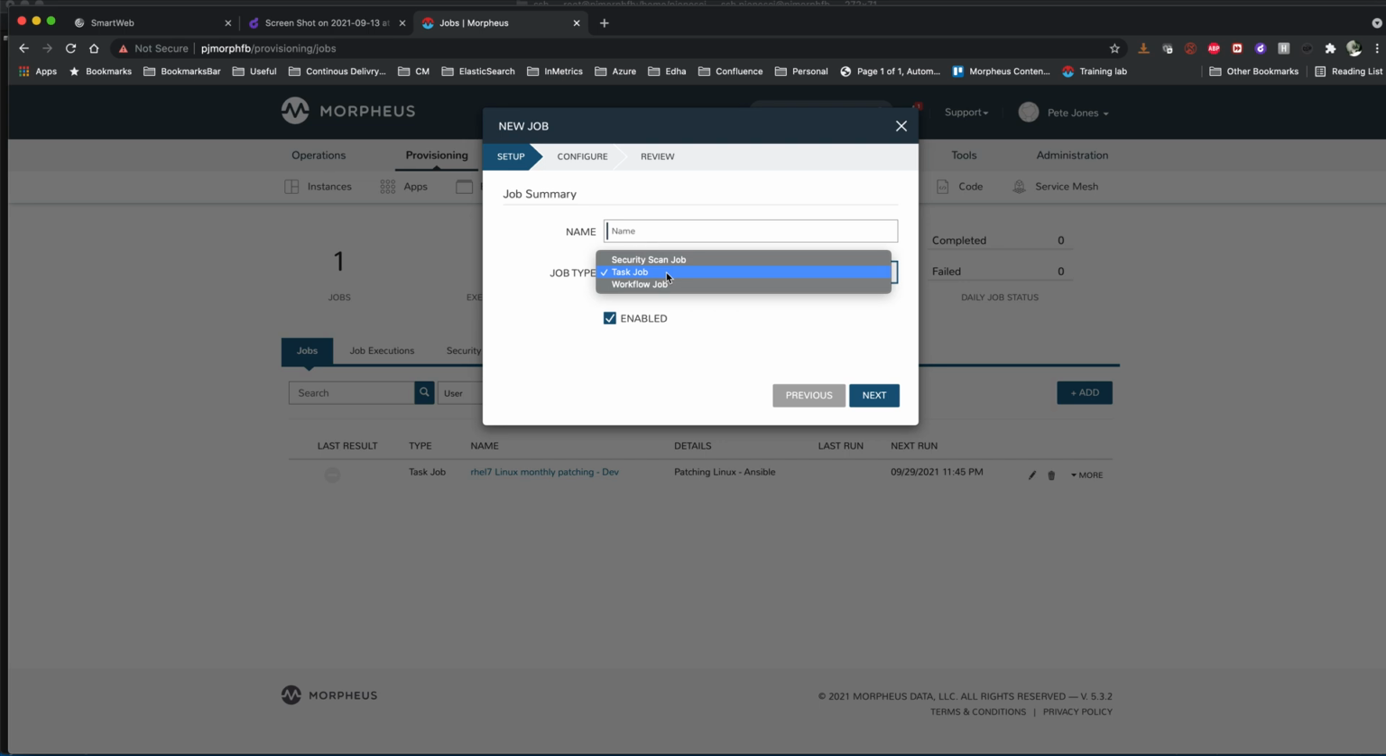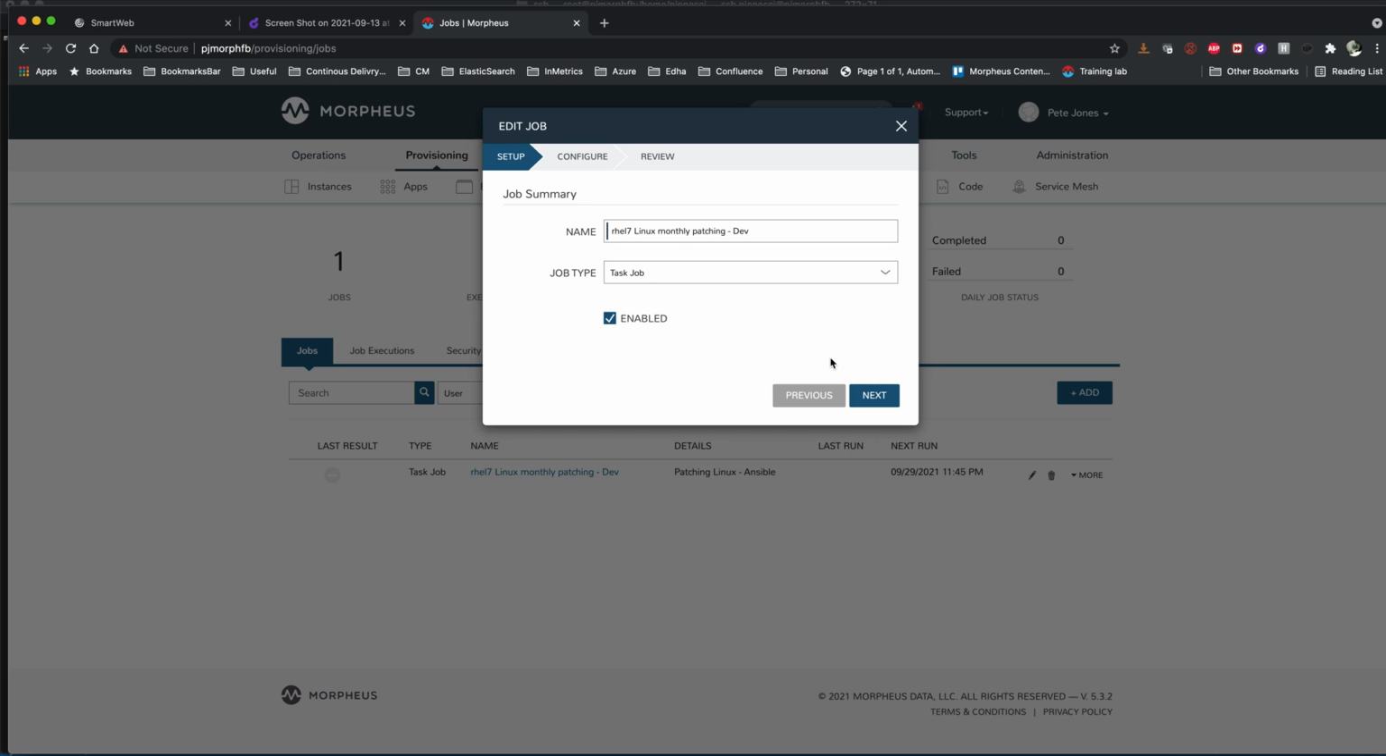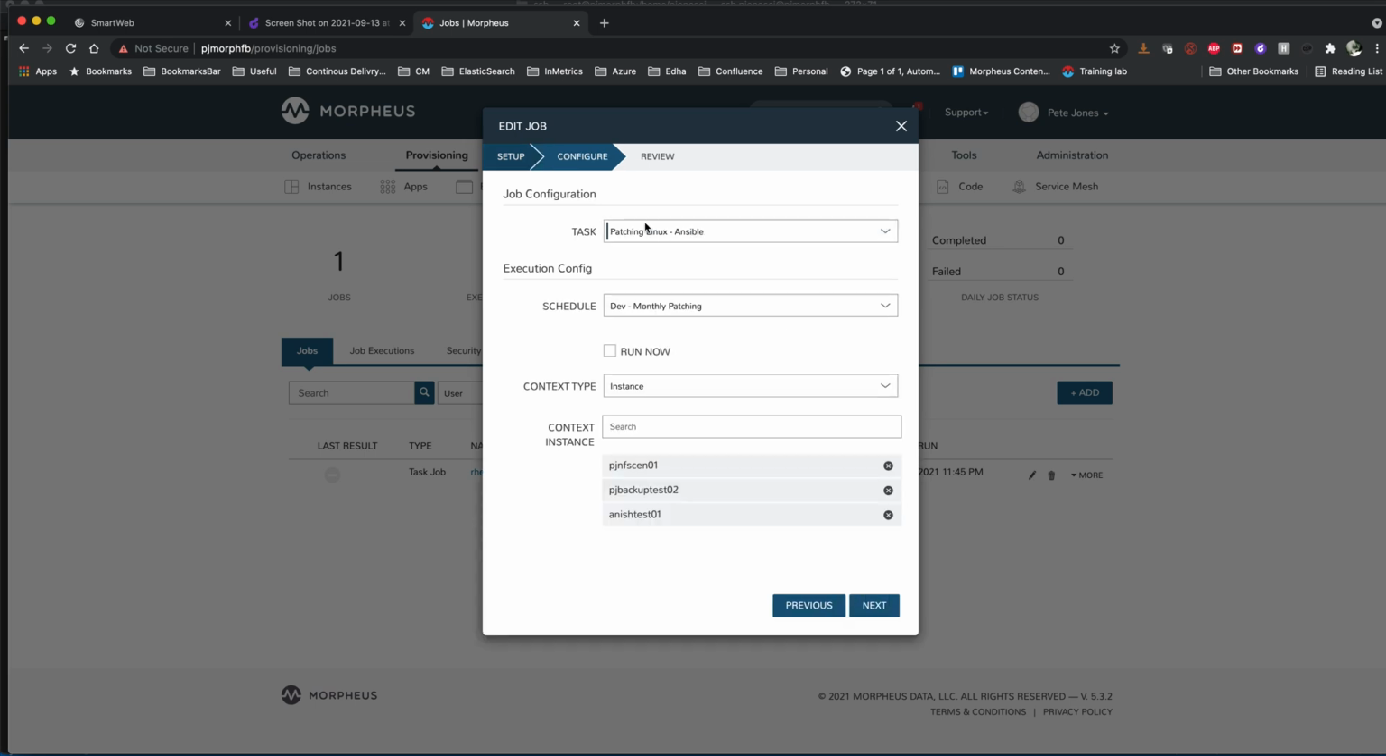So I'm running my patching playbook, which is going to call my role for patching, and that patching playbook is a task for me in Morpheus. So what I did was I created a task, this is for Red Hat 7 Linux, which will do a monthly patching for me, and it is for dev things. So if you see over here in the existing patch job, I am associating that to a task called patching Linux Ansible. I'll show you what this task does, what is the playbook and the roles as well.